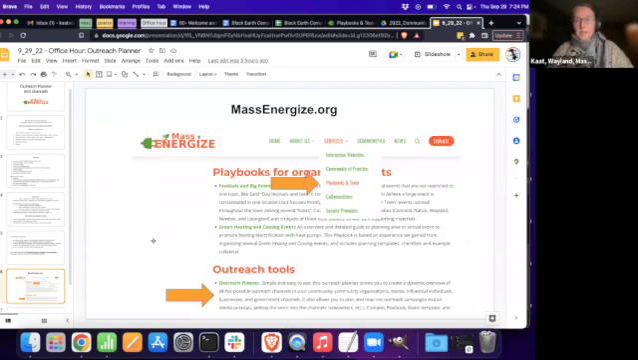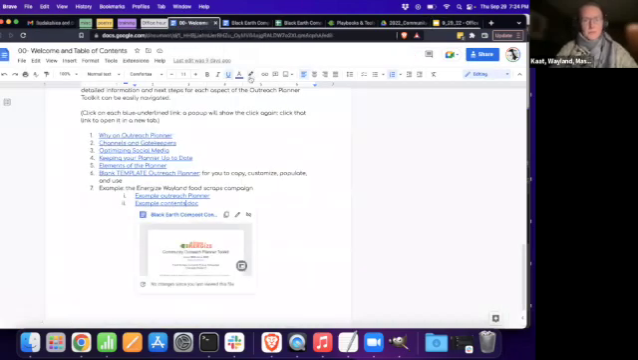Where to find it? You just go to MassEnergize.org. You click on services, you'll see playbooks and tools. Click on that, and you will land on this page. And here it is, the outreach planner. Just click on that, and then you fill out a little form to say that you're interested in this playbook. Then we will email you a link to that playbook, and it will look like this.